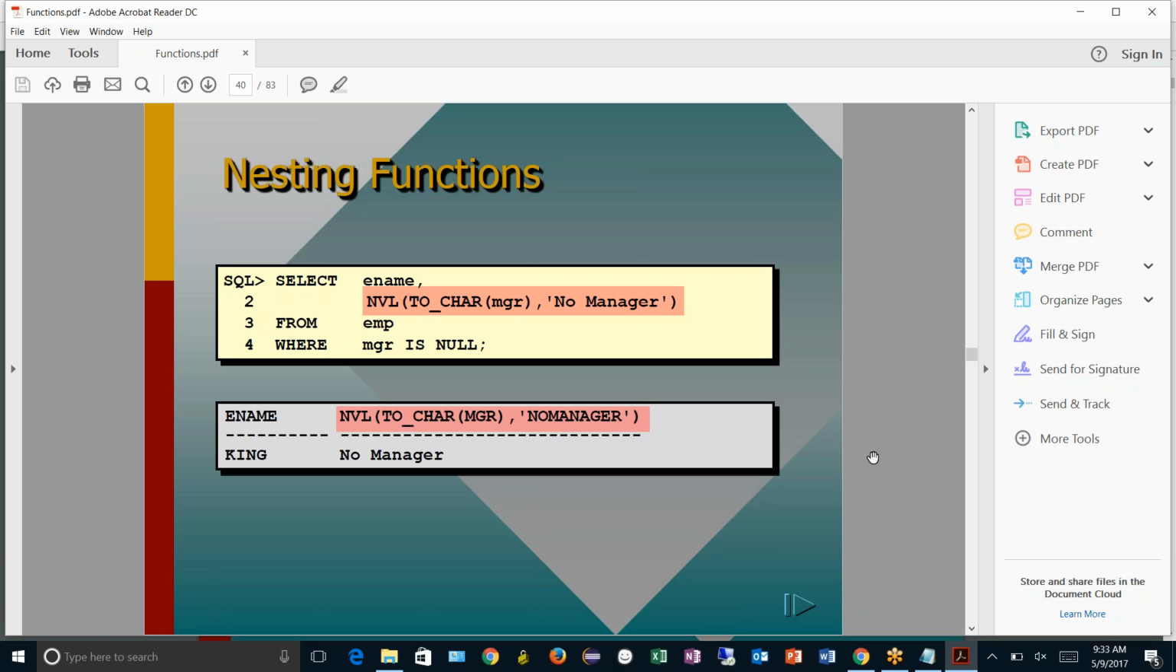We are taking the toChar function result and putting it into the NVL function, all for the purpose of selection.